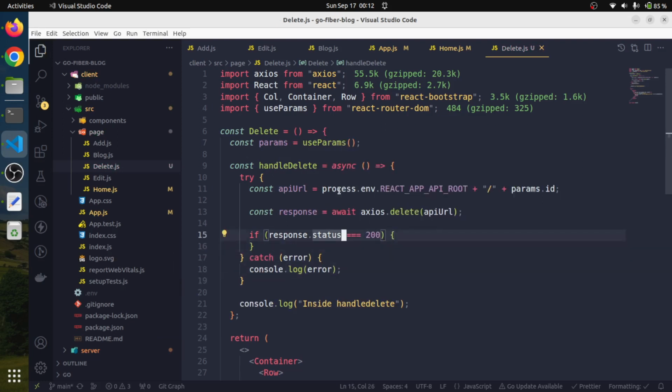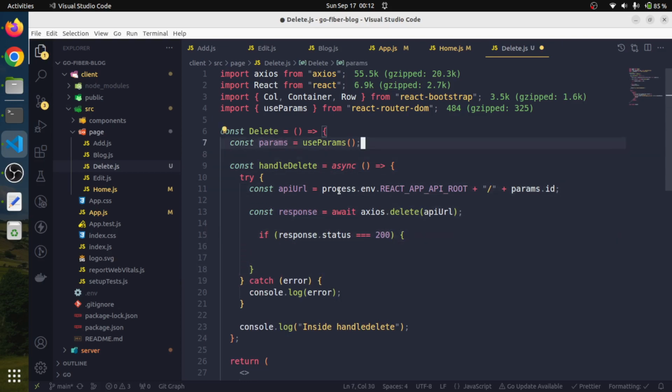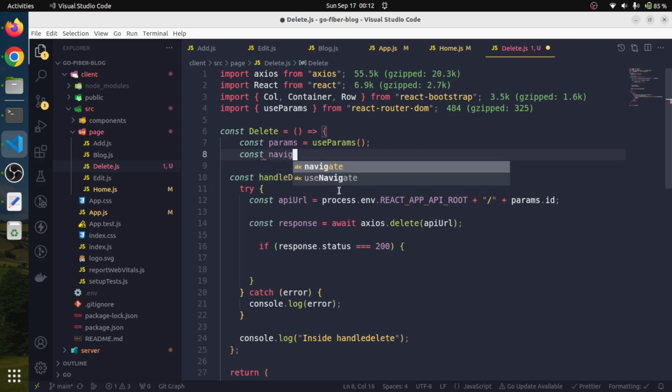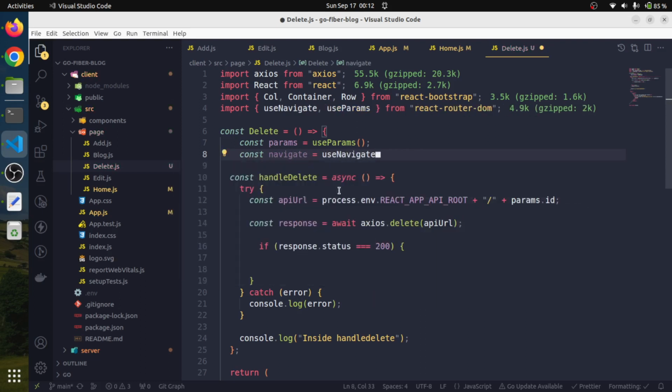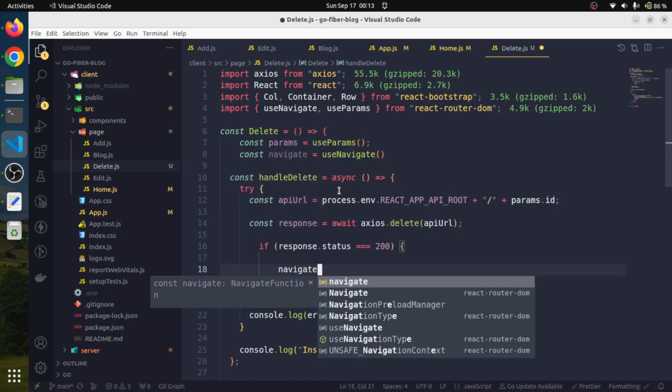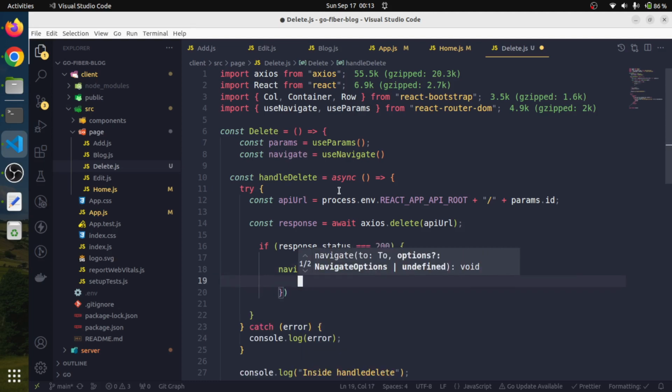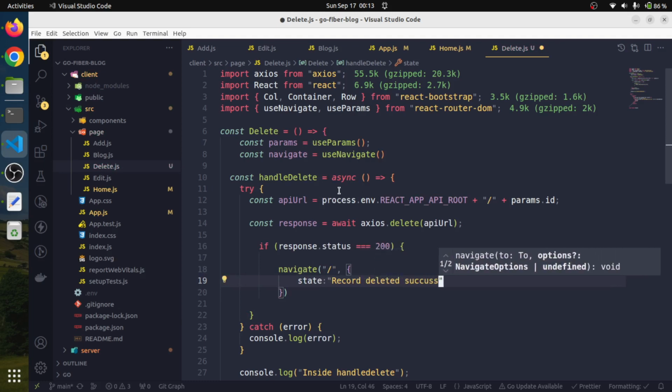Fine. Also, because we have to navigate from this component to another, we will create this navigate object as well, using useNavigate. Using this, we will very simply navigate the user to our home route, and we will pass this temporary message, a flash kind of thing, and we will say "Record deleted successfully."